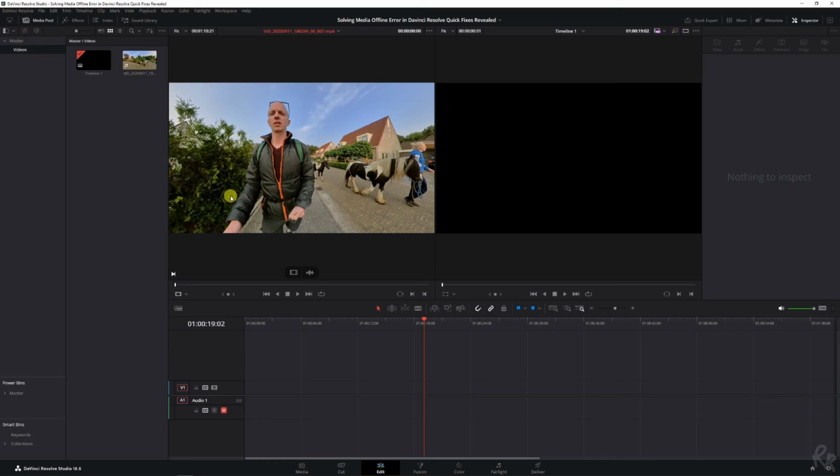Sometimes when you import footage from an action cam or from a drone, it shows up as media offline, and that has to do with the codec that you're using. To be able to see that footage in DaVinci Resolve, you need to change that codec. And I'm going to tell you how to do that for free.